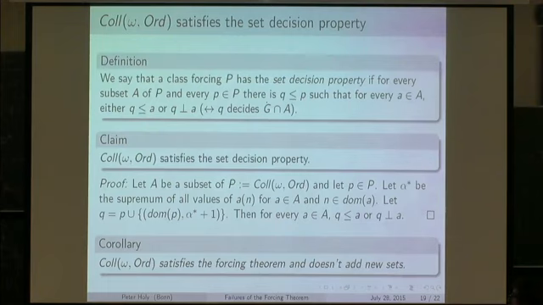Okay, and as I said, this shows that this simple collapse forcing, oh yeah, you're right, the range are the ordinals, satisfies the forcing theorem and doesn't add new sets.